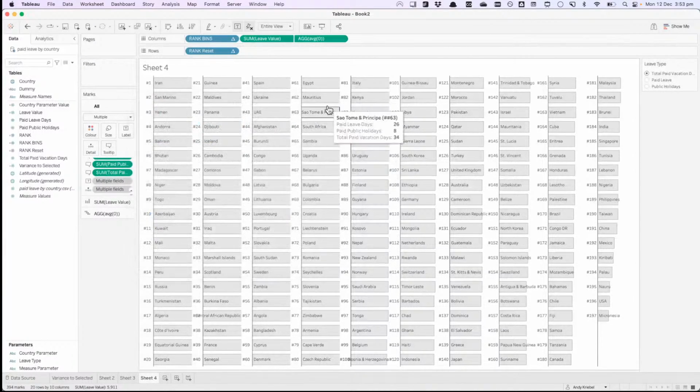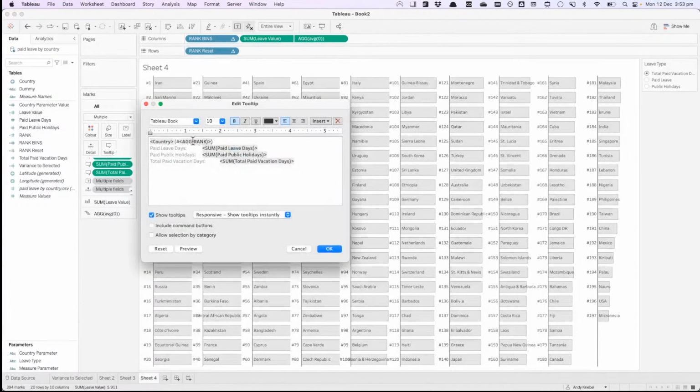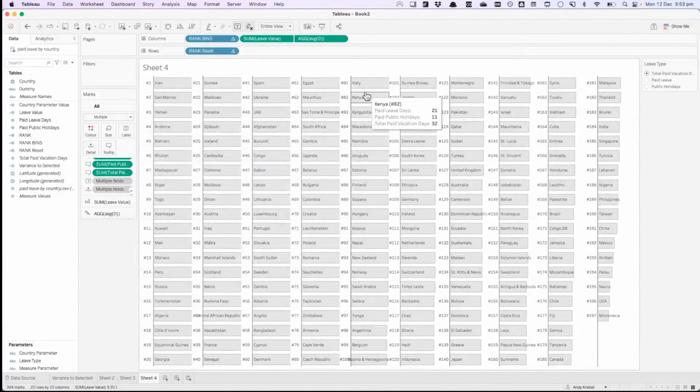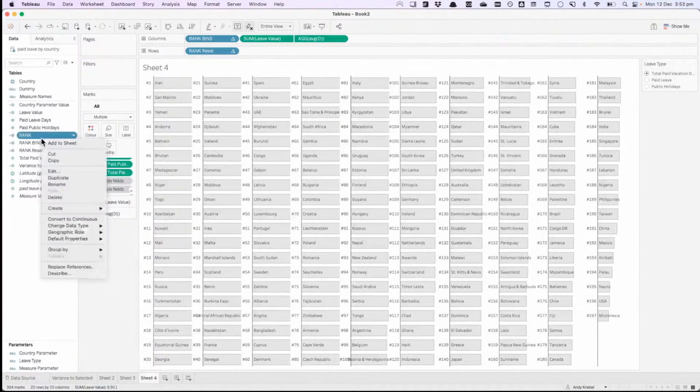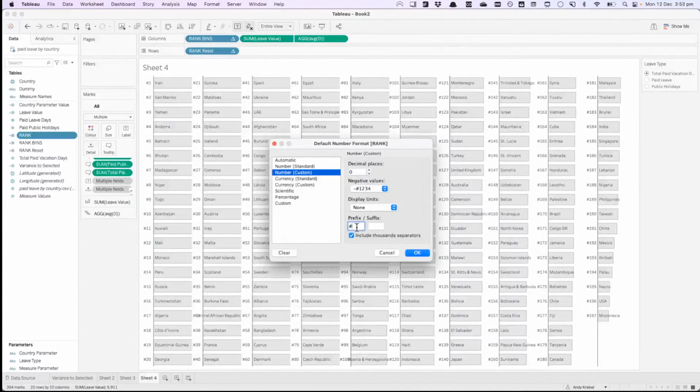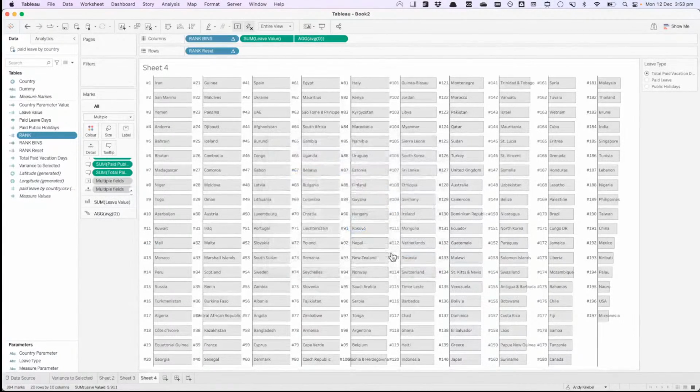So now we're going to hover over. Oops. So I was seeing a pound sign in there twice because when I copied these fields over, if I look at the default number format for rank, I have a prefix of a pound sign in there. Okay, and it just got dark in the room that I'm in. That's weird.